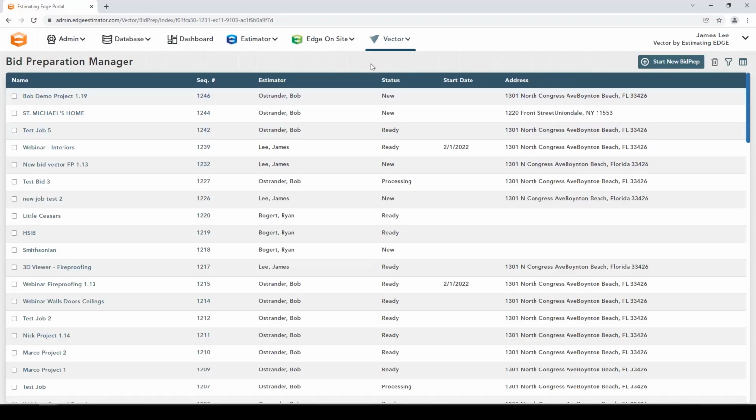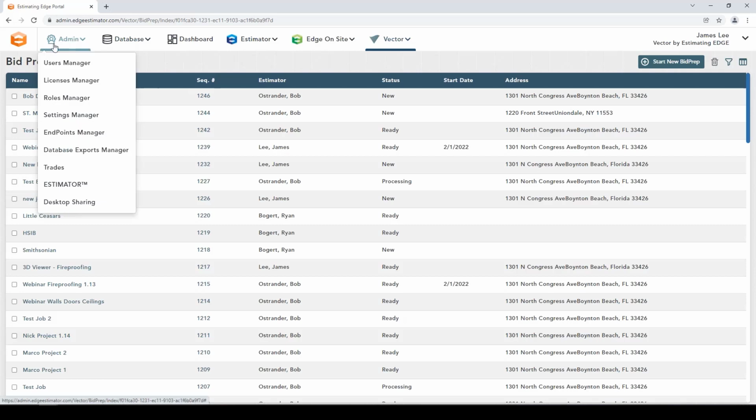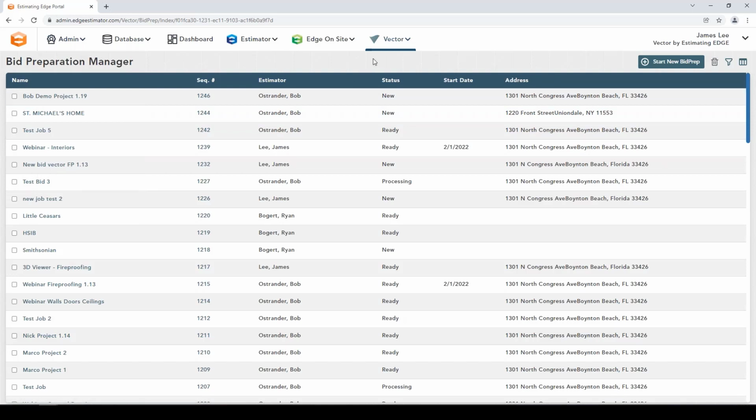All right, so now I'm going to go ahead and we're going to get into how Vector actually works. So you should see the administration portal up on my screen now, which because most of you are EDGE users, you should be familiar with. It's where you can do things like handle your users, your licenses, roles, download new versions of the EDGE. But once you purchase Vector, you'll also see a Vector menu option here as well.